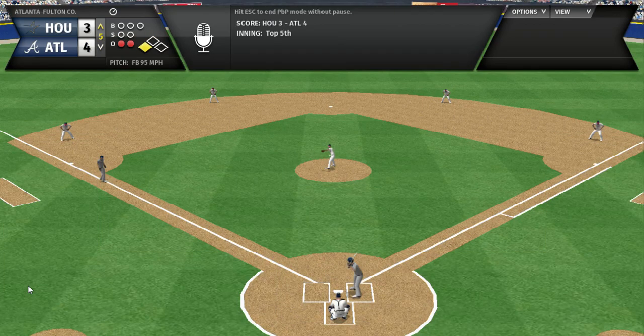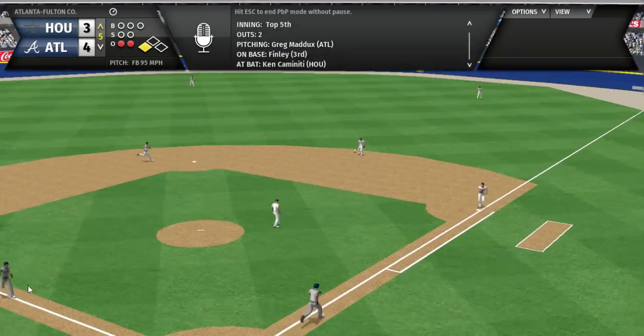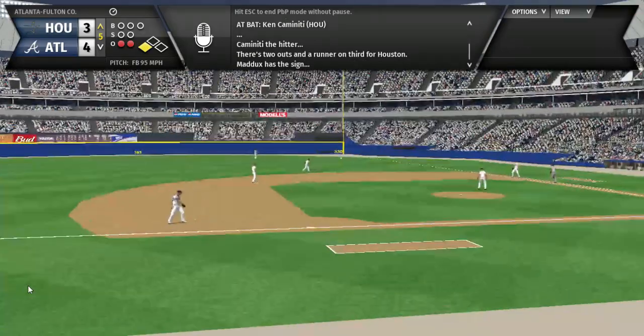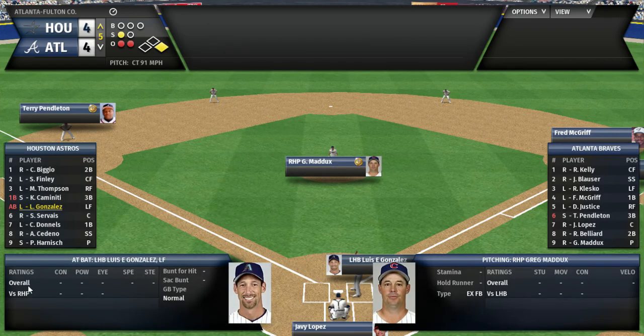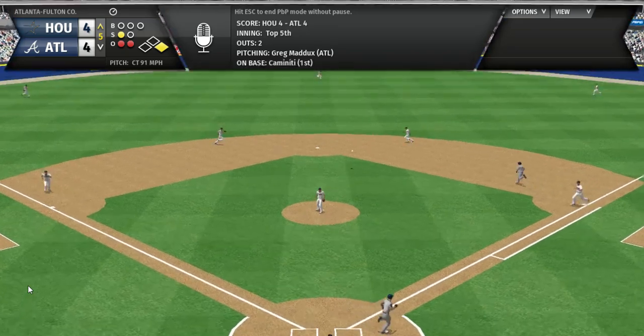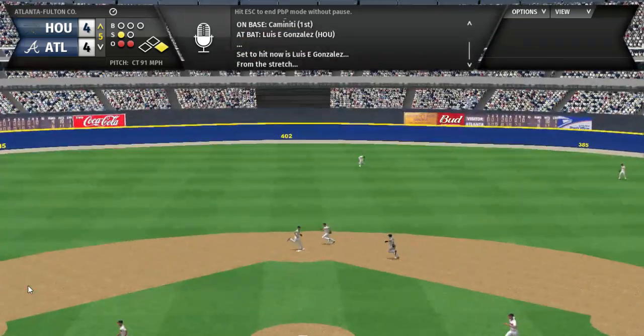To the top of the fifth with 2 outs, runner on third. Maddux pitches to Caminiti. Ground ball to second. It's kicked. And everybody's safe. A run scores. Rafael Belliard doesn't make the play. It's tied at 4. Top of the fifth still with a runner on first.